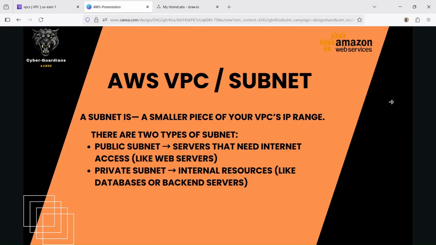Now the second step will be the subnet. What's a subnet? A subnet is a smaller piece of your VPC IP range, which means the subnet breaks the network into smaller pieces. There are two types of subnet, one is public and the other one is private. A public subnet needs internet access, like a web server. And the private subnet is not exposed externally, like a database or a back-end service.